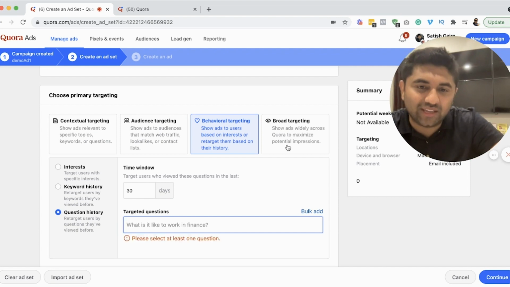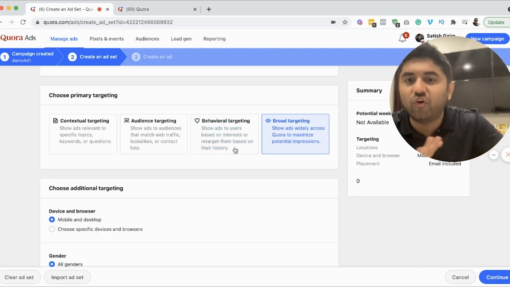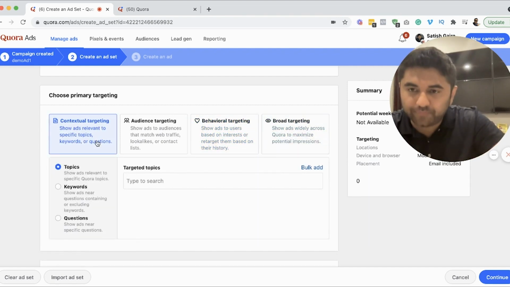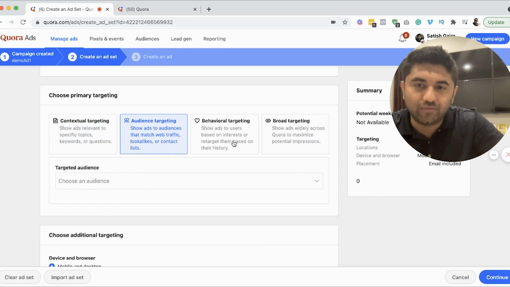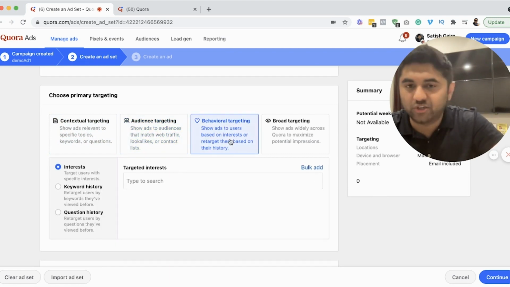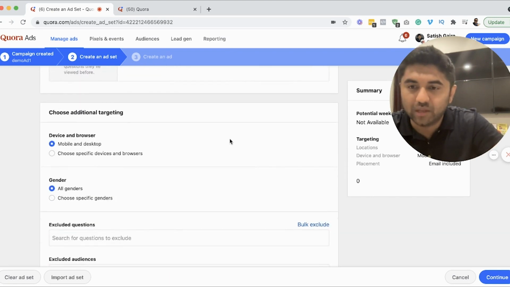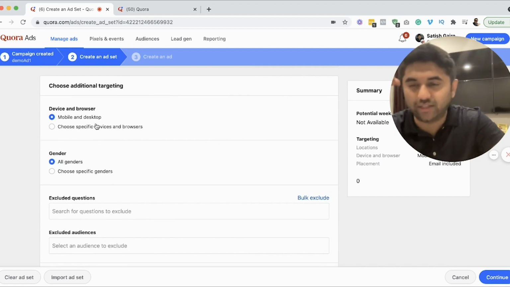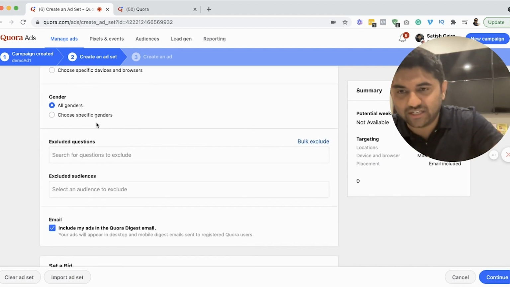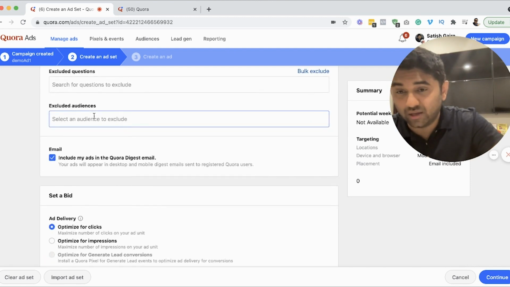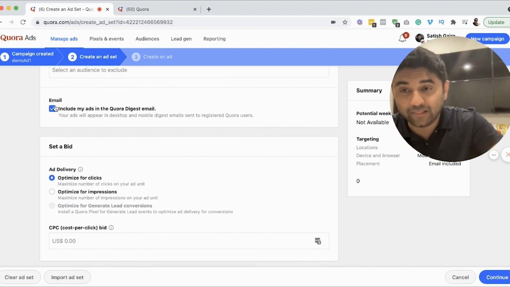Now, broad targeting, I'd avoid. Okay, so this one is based on keywords and things like that. What I like to do is two of these: audience targeting and behavioral targeting. Those are amazing, use those. Okay, and then next up you can decide on the type of browser and things like that. Gender wise, of course, it depends on the product, depending on what you're selling, so you'll have to decide that as well. Yeah, I love this feature.